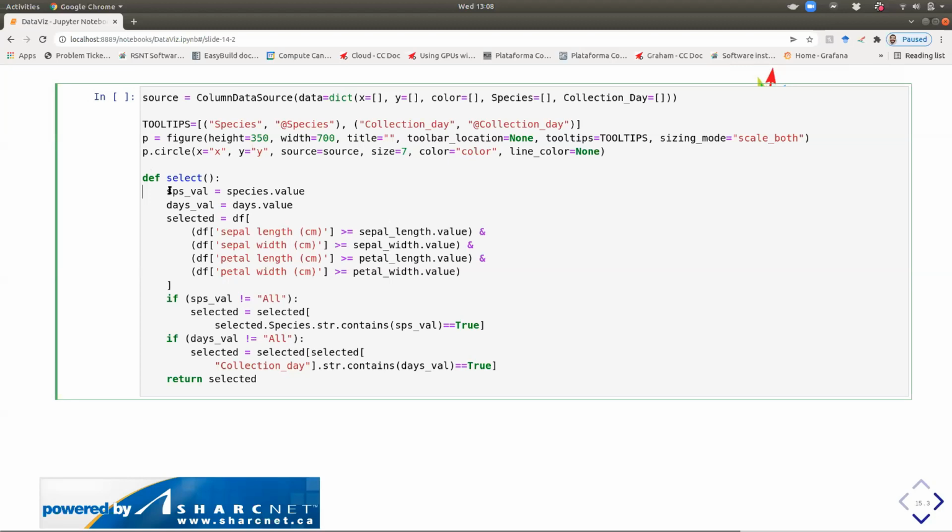to show. So in this case, for example, you're going to get the species value and days value from the species and days select boxes, or drop downs, that you're going to see. And then you need to subset your data frame with whatever it is that you put here. So sepal length value is going to be the result of the sepal length slider. Same with sepal width and petal width and length.